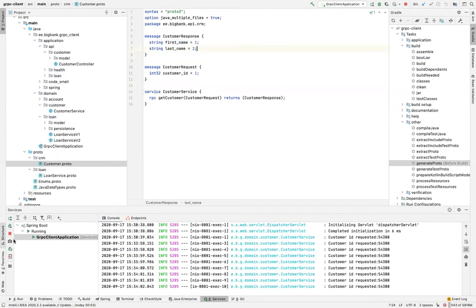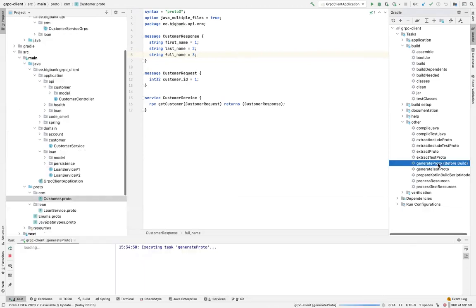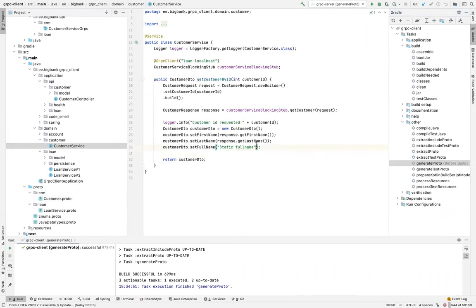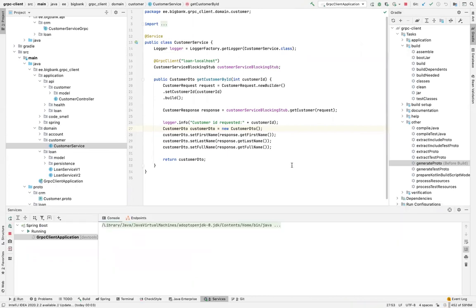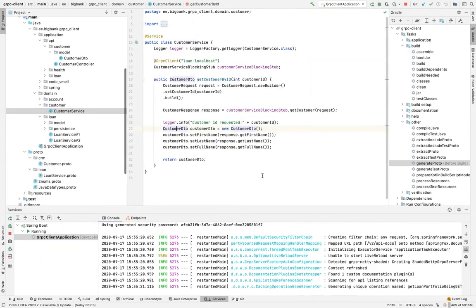So in the client side, I will now also write full name equals 3, and I will do the generate proto. So I will generate the necessary classes. And now the response object should have getFullName, unless the full name was never set for that customer. That would be also interesting. Let's see. So let's run the client again. The full name should be present here, and yes.